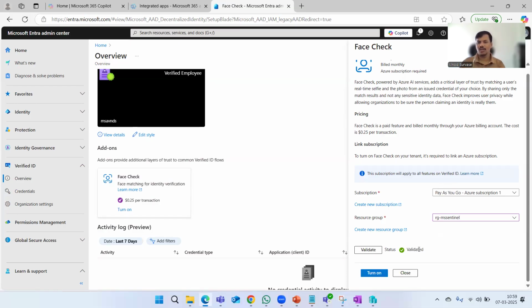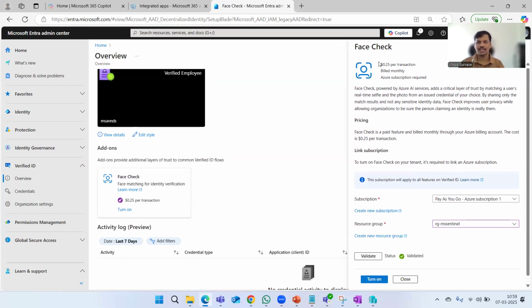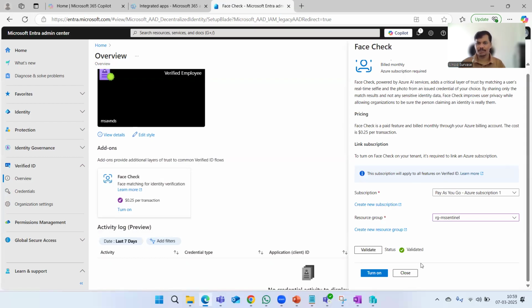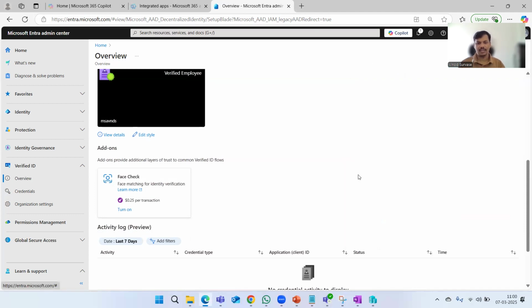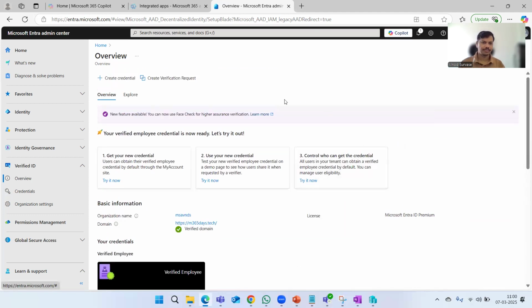Once it is turned on, if there are transactions happening, it is going to add a cost of 25 cents per transaction, and it is going to bill monthly, right? It needs the Azure subscription, so that's the primary requirement here. Without that, it cannot be added and enabled. All right, so let's go back and click on Explore.